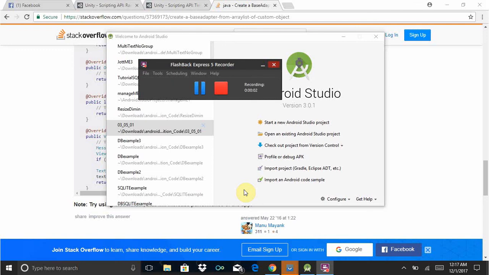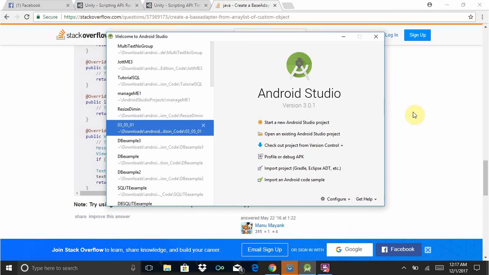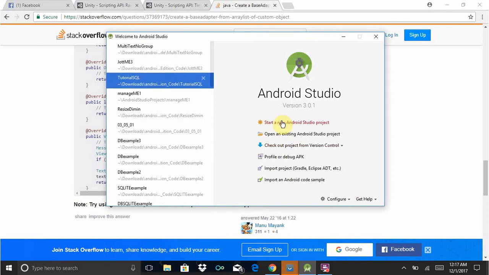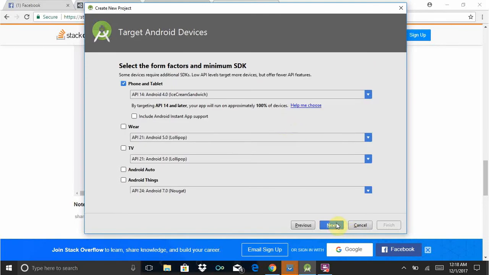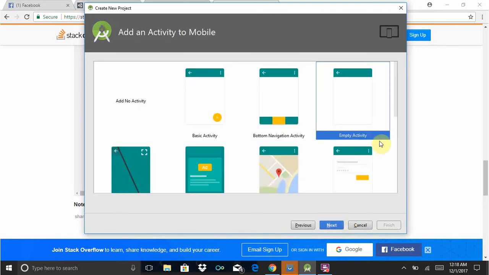Alright, another tutorial for you, real quick. We're going to build a very simple app and custom list view based off of custom objects. Let's accept all the defaults. We're going to do an empty activity.